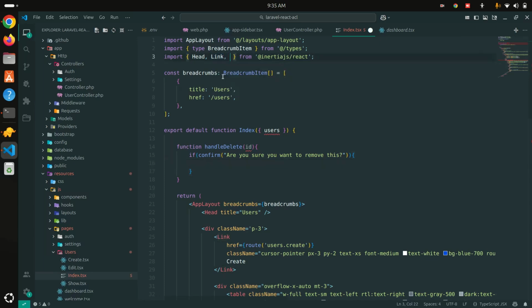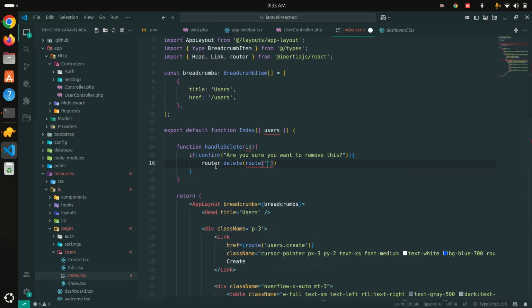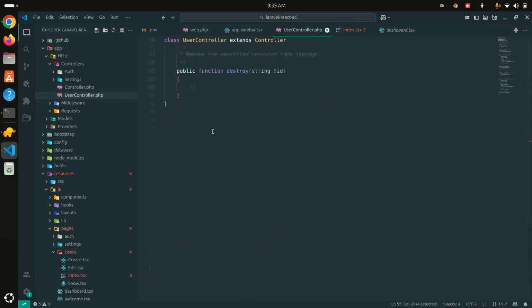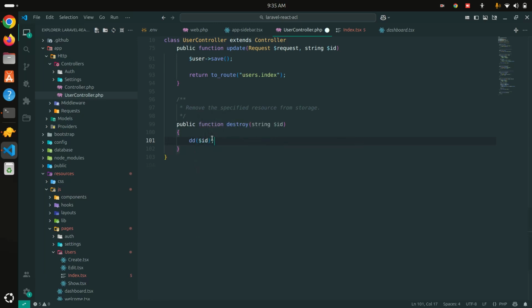router to call the delete method directly. So router, and just save it. Okay, router dot delete method. And we need to pass the route over here, because we already created users.destroy. And as an argument I need to pass the ID and just save it. Now let me go to the users controller, go to the destroy, and first let's debug it. So just dd ID, save it.